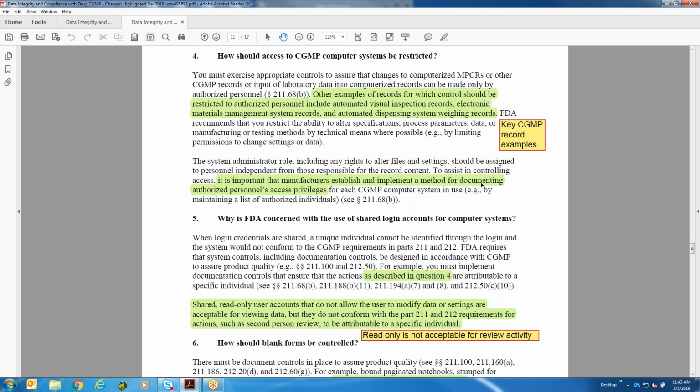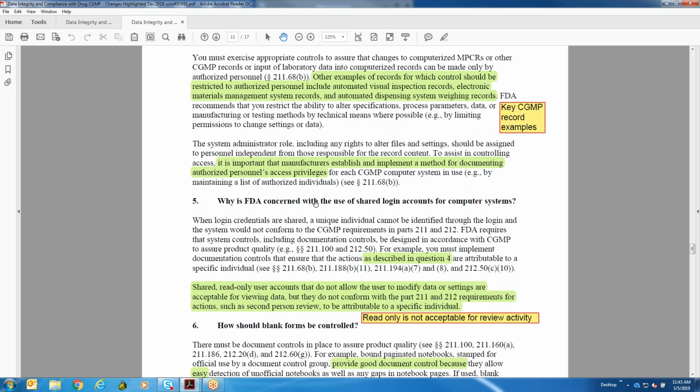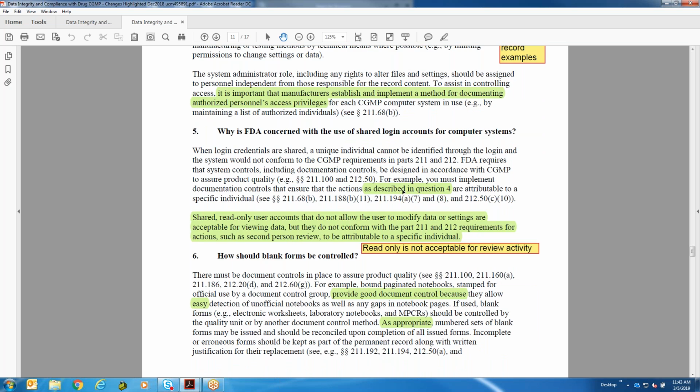And then they added this, I think just for clarification, to document how privileges are given to authorized personnel and what those privileges are. In question 5, they link back to this, again for clarification. And then they added this new paragraph, which I think is very interesting.